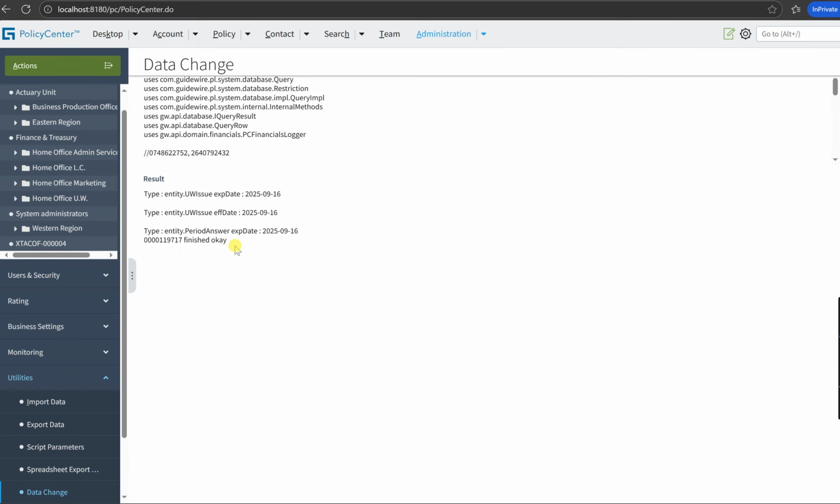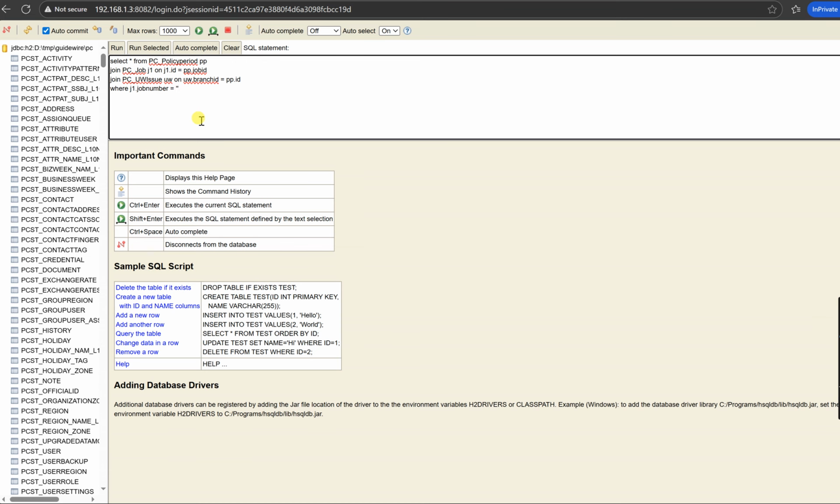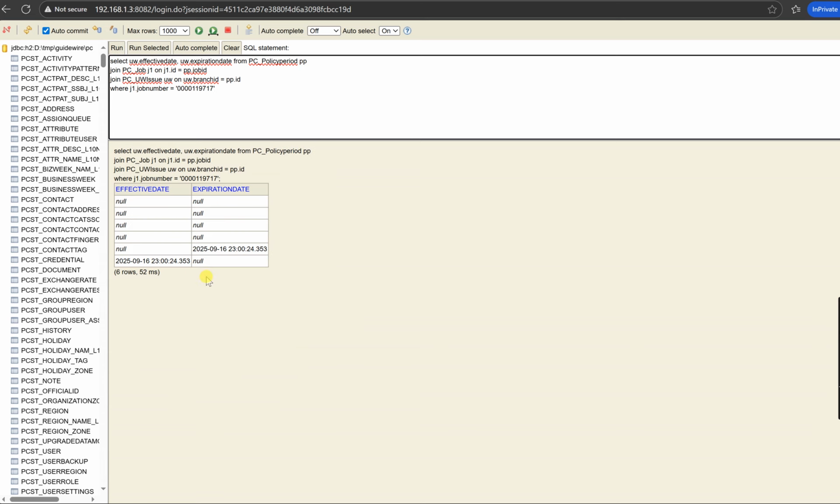Go here and copy it, 717, and print effective date and expiration date of the UW issue entity: UW.effective date, comma, UW.expiration date. H2 will not give suggestions, so we need to write it completely. Run it. We can see this one.